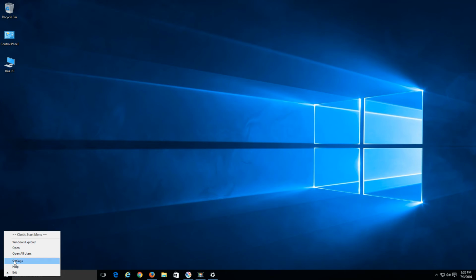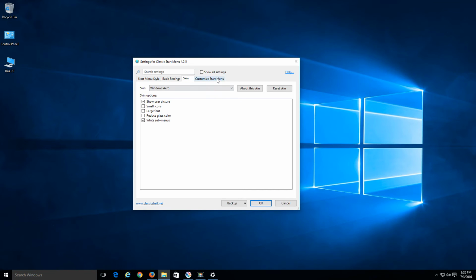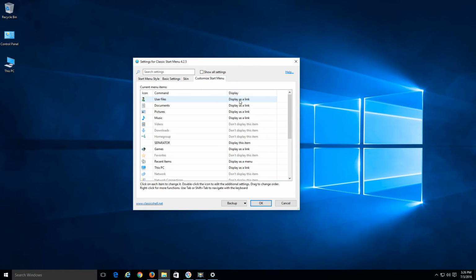Let's go back to settings. And then you can also customize things that display as a link, or you can display them as a menu item, or don't display the item at all. So it's fully customizable. It's a really neat software if you're one of those that don't really like the Windows 10 start menu, or maybe you come from a Windows Vista or Windows 7 and you want it to look just like it did before, but you want to use Windows 10. This is a software I definitely recommend, and I'll put the link in the description below.